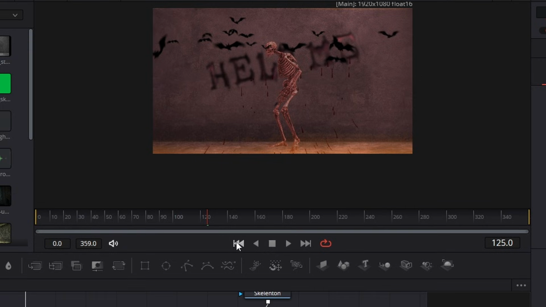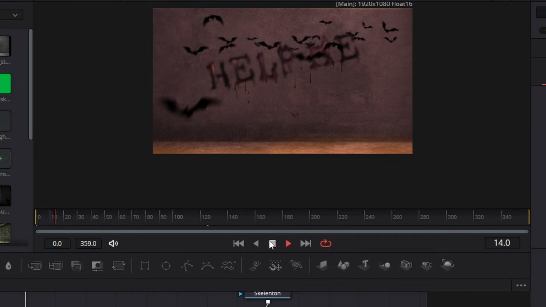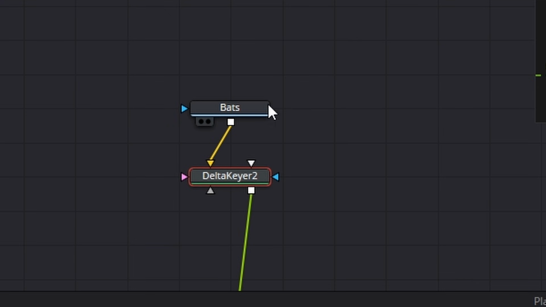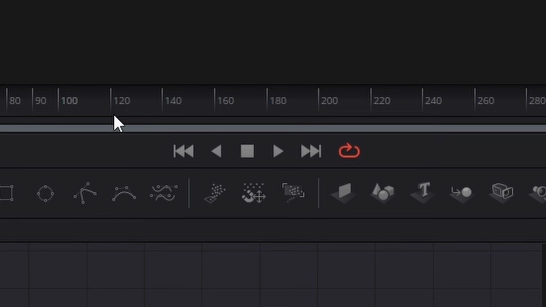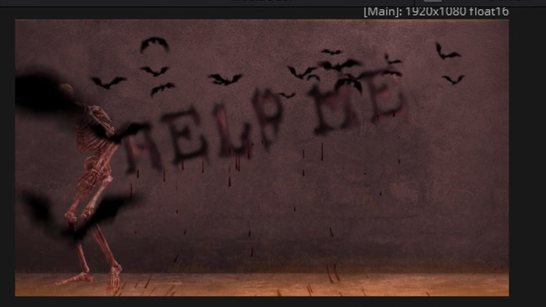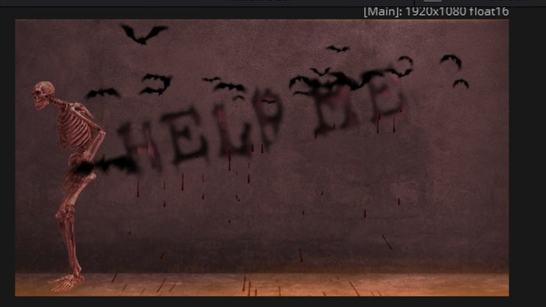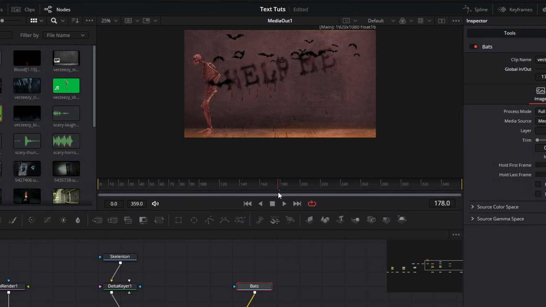Now the only problem with the bats is that they come on right at the beginning, and we don't want that. So what we can do is, if you click on the video, come across to the right hand side, up here, this is actually our in and out point. So what we can do is just drag that over so it comes in just here, so that when we play it, they actually come in at frame 171.